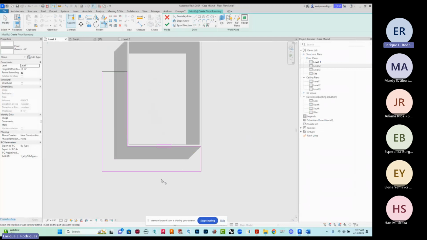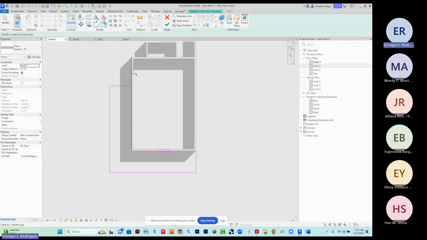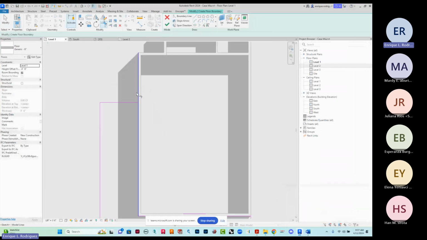By the way, if I was to leave it the way it was like this, with this line extended, and you tried to close it, it's going to give you an error right in here. So you just continue and you fix the error.